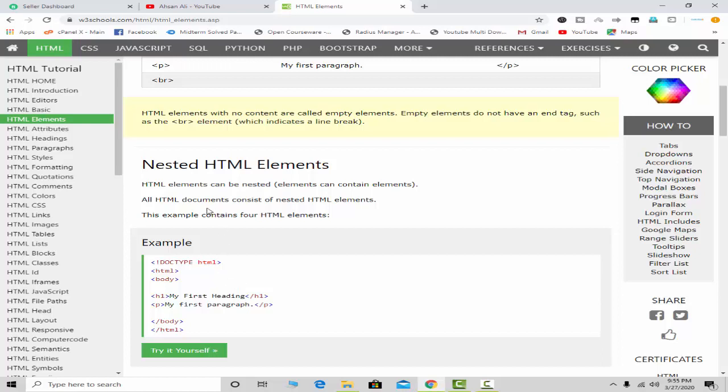What are nested elements? HTML elements can be nested. Elements can contain elements. Like an HTML document consists of nested HTML elements. This example contains 4 HTML elements. What are these 4 HTML elements? Number 1 is HTML. This is the opening HTML and this is the closing HTML. This whole is one. Body is the second. This is the opening body and its closing body. The third one is h1 opening, h1 closing, and the fourth is paragraph opening, paragraph closing. So these are 4 elements.